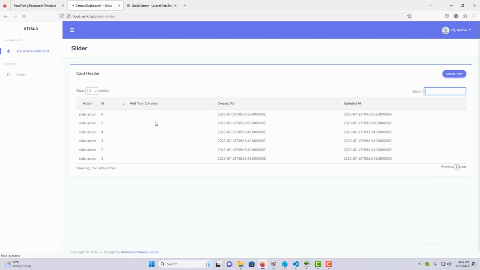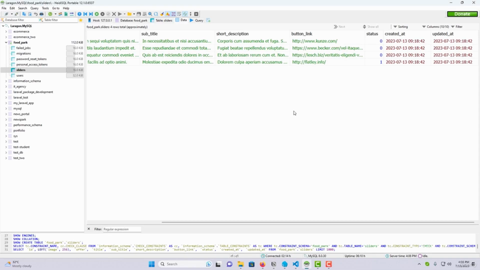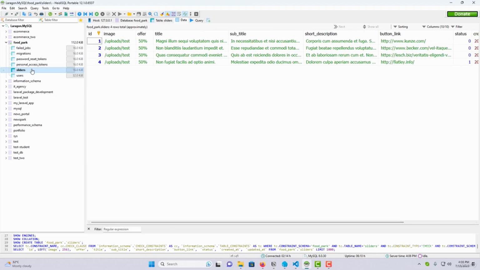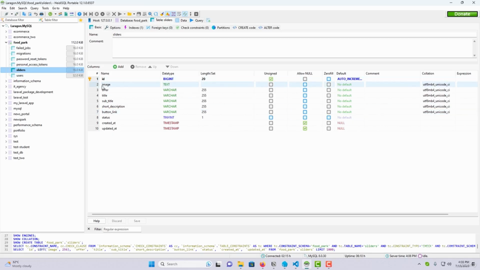If I go here now and refresh this page, look, now I have only two columns. First is ID and second is the action column, right? Perfect. Now here we'll be showing some more columns. If I go to the database manager and open the slider, and from here go to the table, look, we have all these columns in our table, which are image, offer, title, and so on.